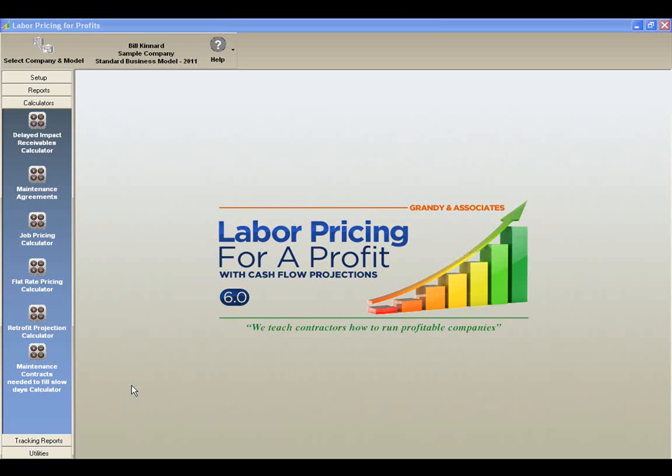Now, one of the things that can get you in trouble with flat rate pricing is to say, well, I'm just going to simply use whatever hourly rate I'm doing today, and I'm going to base my flat rate books off of that. That may or may not be correct. And so we built a flat rate pricing calculator into the Labor Pricing for a Profit software to help you determine exactly what that internal hourly rate needs to be that you will use in your flat rate pricing. Let's go ahead and take a look at it.